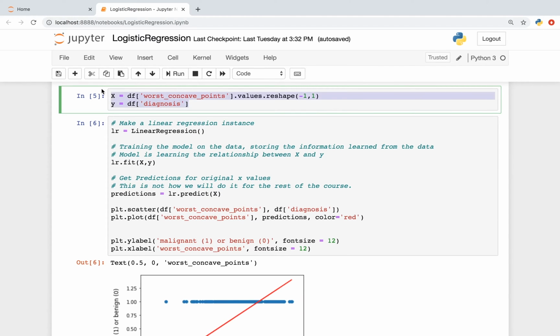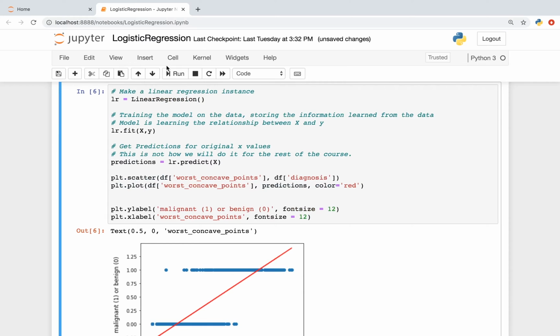This part of the code gives us a features matrix and a target vector. We're then making a linear regression instance. We're going to train our model. We're going to learn the relationship between our x and our y. The next step is to make predictions for our x values.